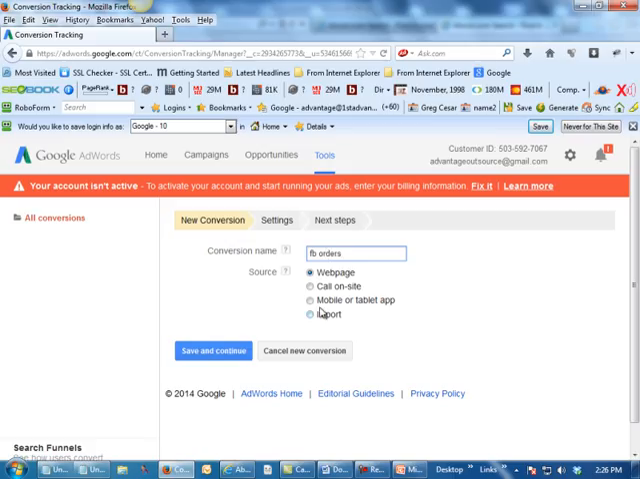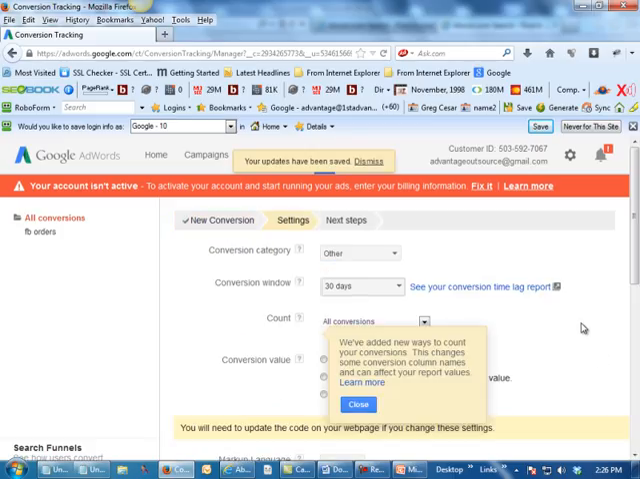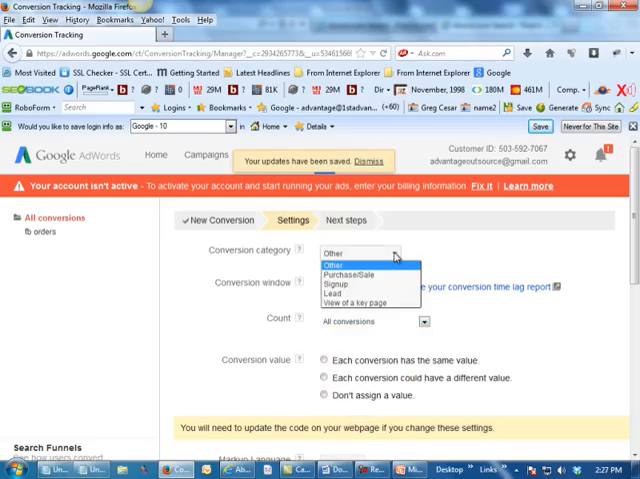Now, what do we want to track? Did they call the site? Was it mobile? We want to see web traffic. Let's click on save and continue. And so a couple things is, conversion category. In this case, we're looking at purchase. Could be sign up, could be lead. Now look at this, folks, sign up and lead. So when you ask yourself the question, will Google allow us to do opt-ins? Yes. You just have to do it the right way, the way that I've showed you.